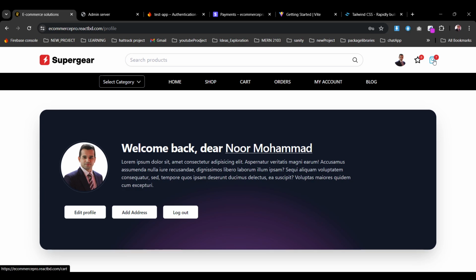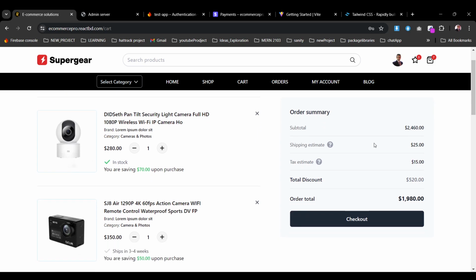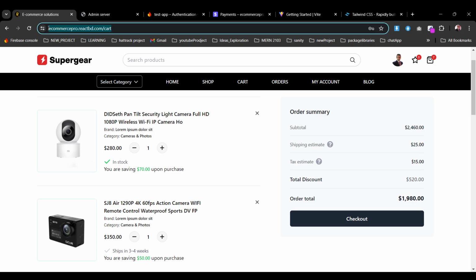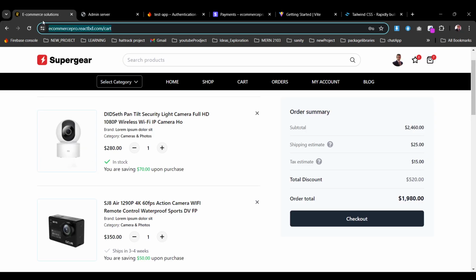So let's roll back to our cart. We can also go from here. Now in the cart, let's click on checkout. And by the way, you may remember my project is not running from localhost, as the frontend and backend both are live, and I deployed them on Vercel.